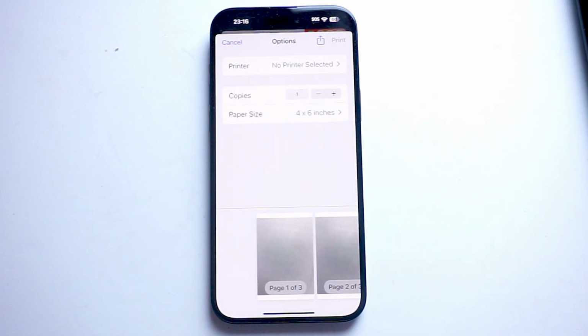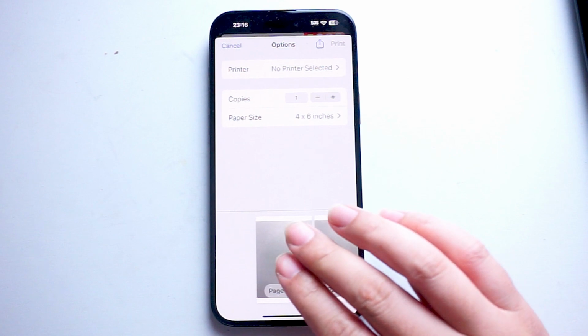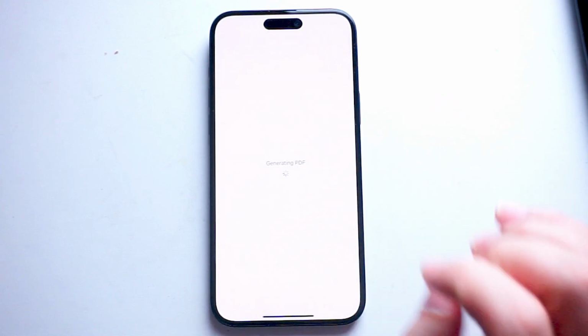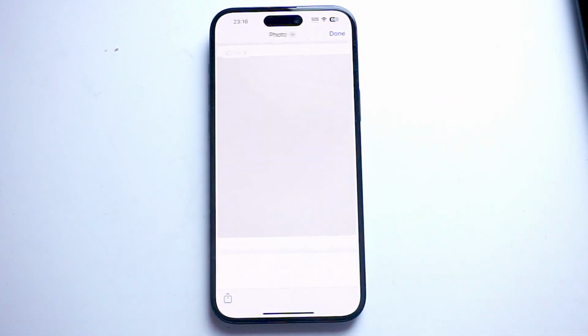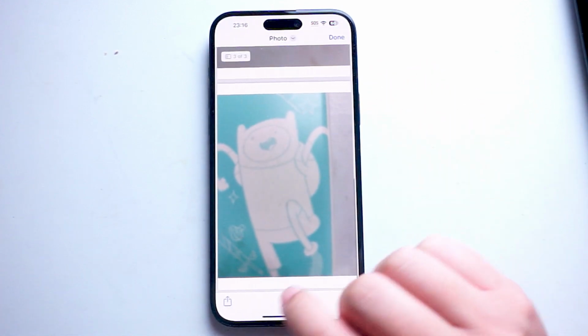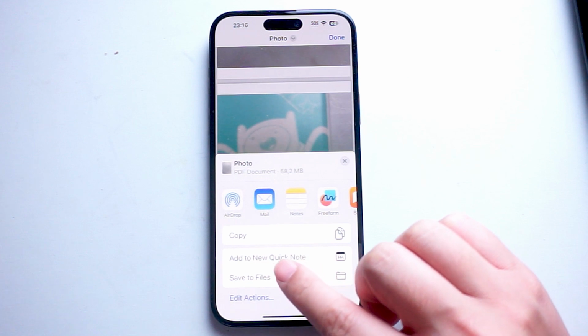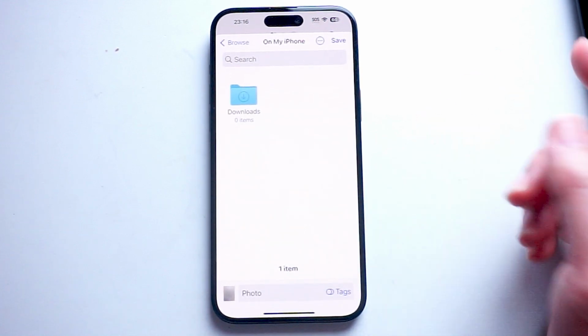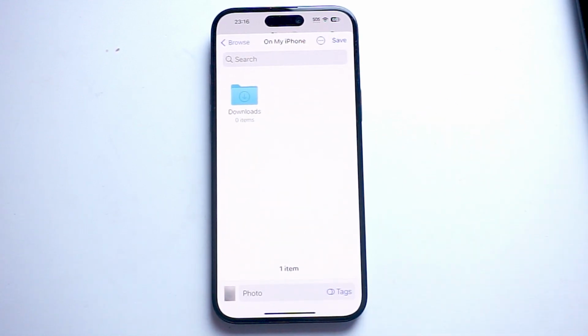And then from print here, you're not actually going to print it, but you want to pinch to zoom on these images here at the bottom, and then these images will now be saved in a PDF. From here, you want to hit the share button again, and then you want to hit save to files, and then you can choose where you want to save these PDF.